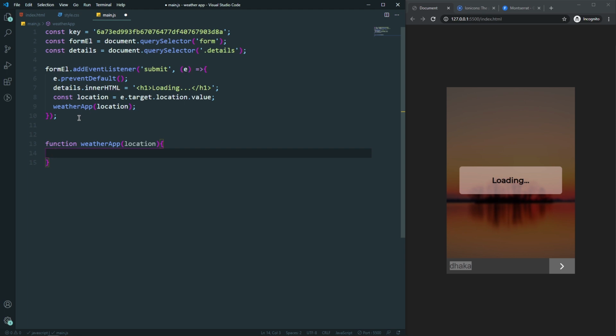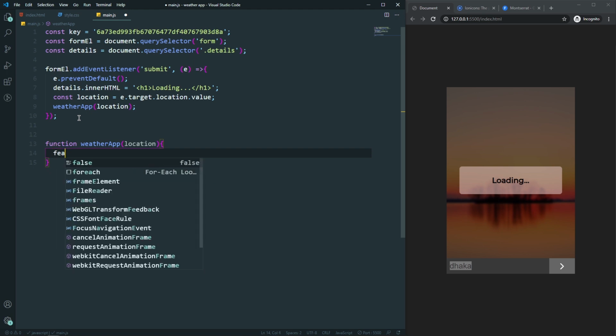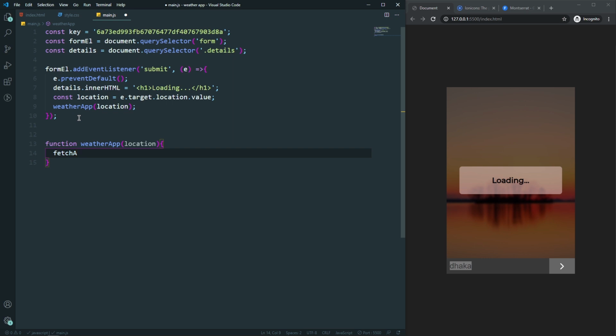So for that, I will create another separate function, which is fetchAPI, I guess. So that's the name, and that's the function. Actually, we need to create the function here. So fetchAPI, and also make sure that you have the function keyword here. So now you can see that we have this fetchAPI function which we are calling under this weatherApp function. So in our fetchAPI, what I actually need is to fetch the API. For that I need the base URL of our API.